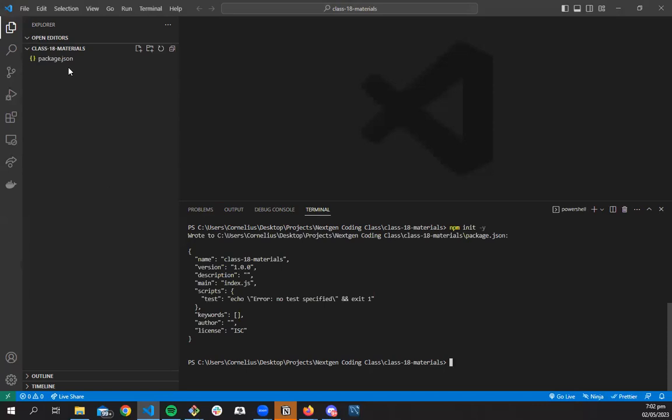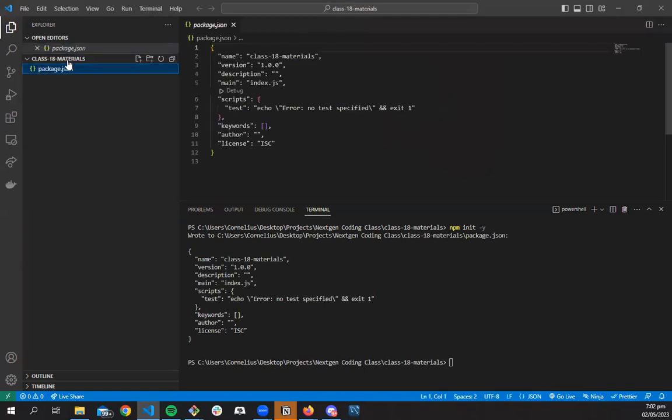But if you wanted to, after, can you see it generated a package.json? Yeah. So the package.json file is just like the ID for our project. So this will contain all the information about the project we are starting.